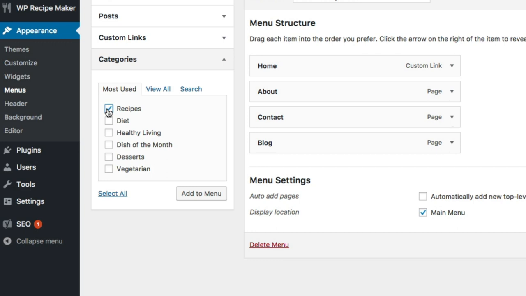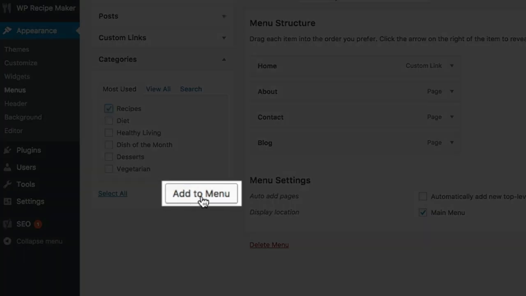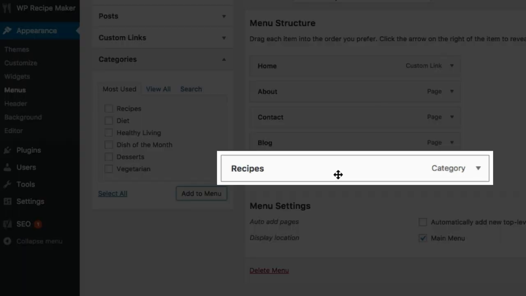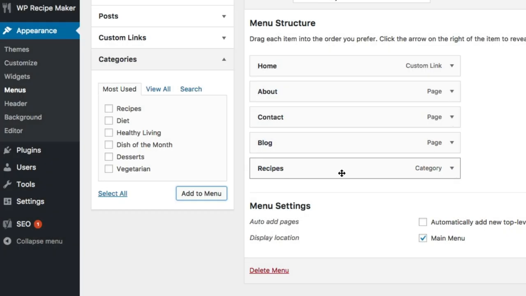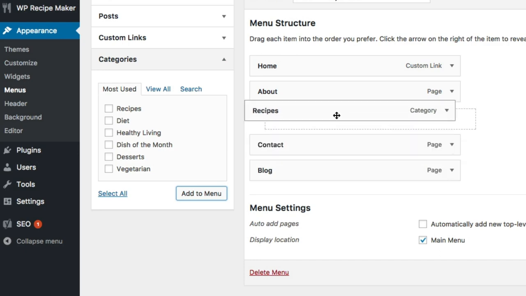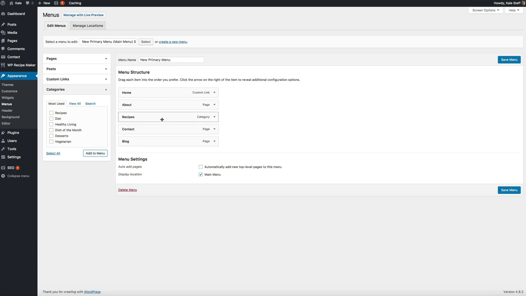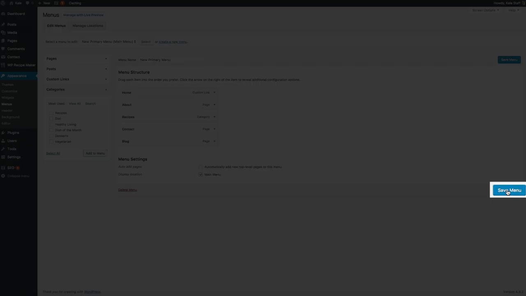All right, so now that we've selected the recipe category, click the add to menu button to add it to our nav menu. And by default, WordPress places it at the bottom of the list. This means that it will be all the way to the right of the menu on our homepage. But I want to move it to the middle. So simply drag and drop the tab to where you want it to display on the primary nav. So basically just click it, drag and drop. There we go, perfect. Then to make these changes official, click the Save Menu button.